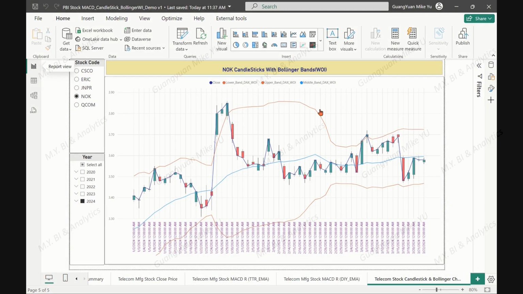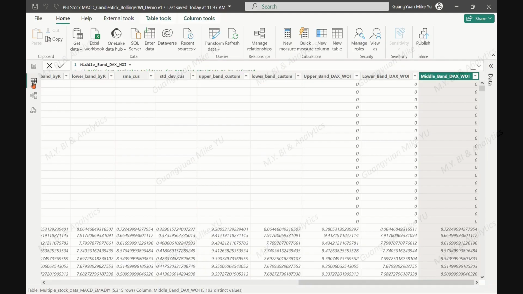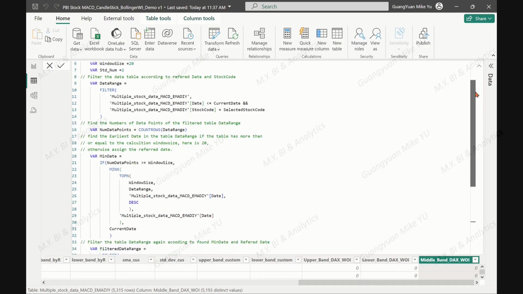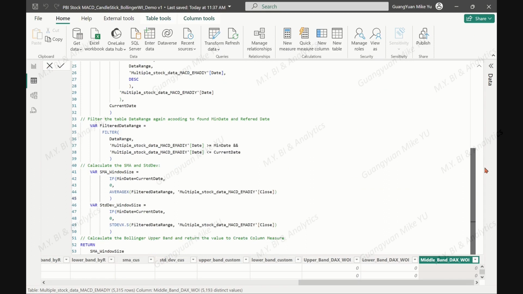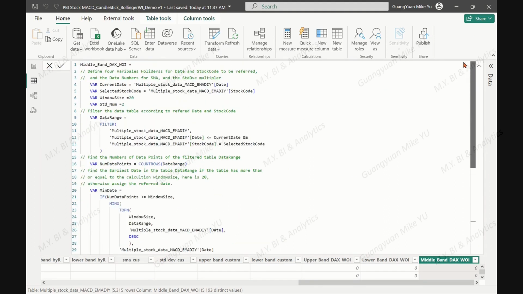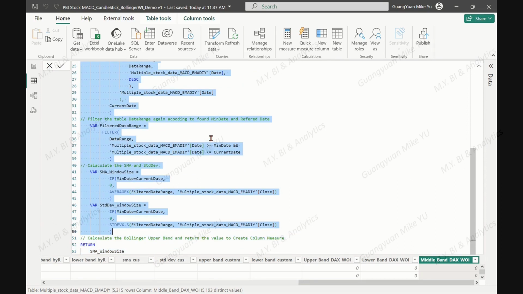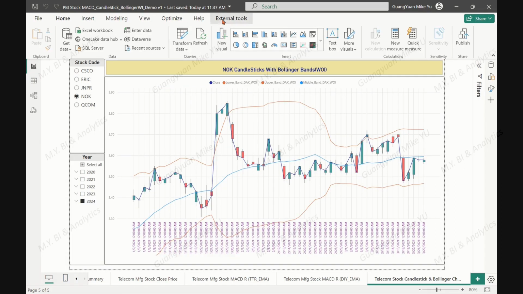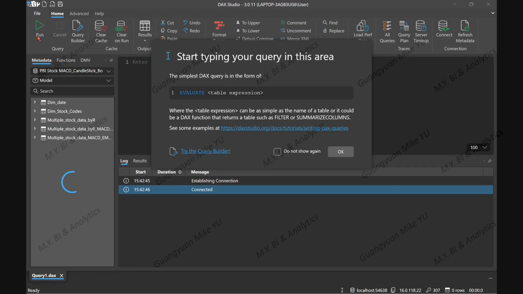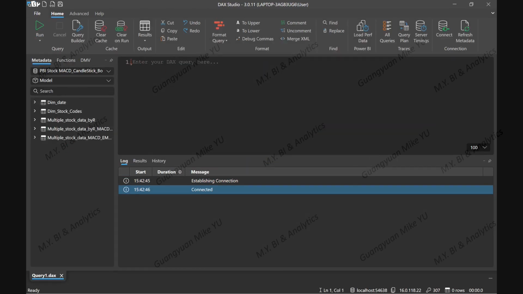Okay, let's get started. In my Power BI sample file, in the data view, we have calculated columns by DAX formulas for Bollinger Bands without initial SMA values. Let's copy the DAX formula and paste it into the integrated external tool, DAX Studio, for evaluation and modification.